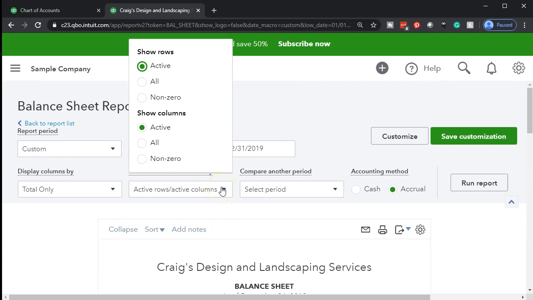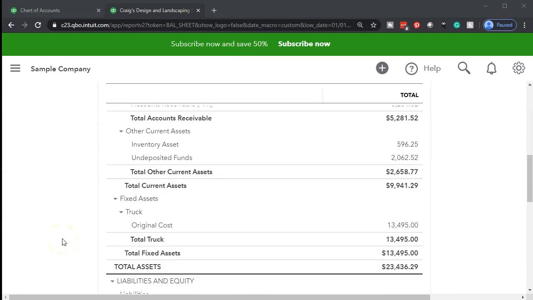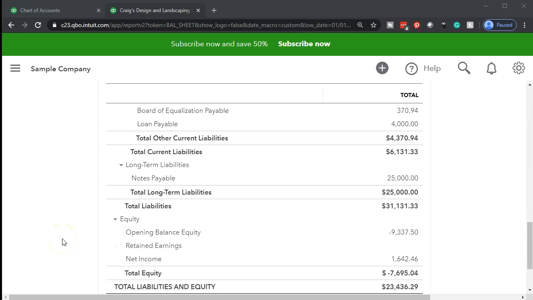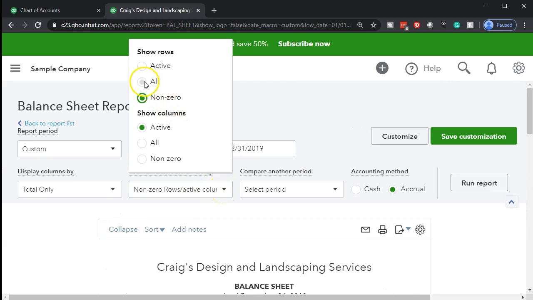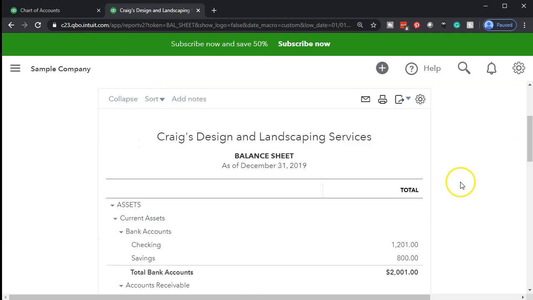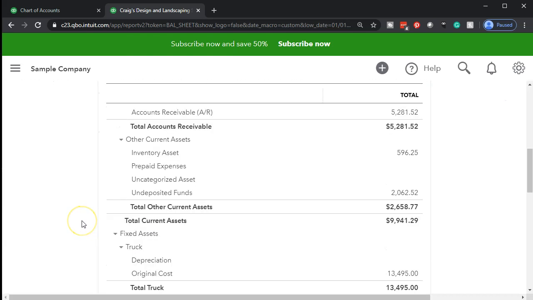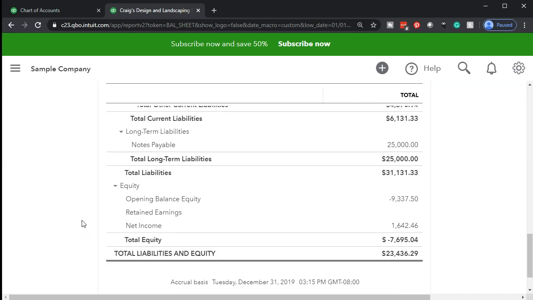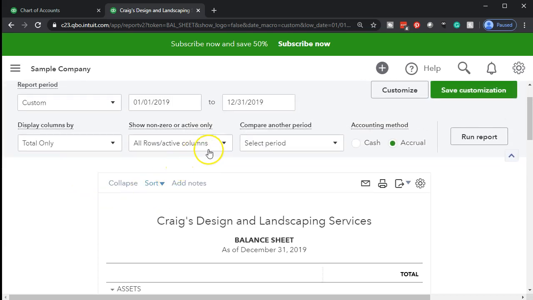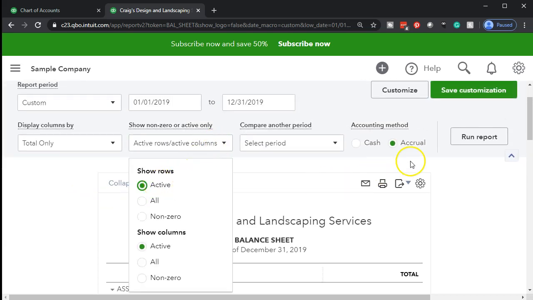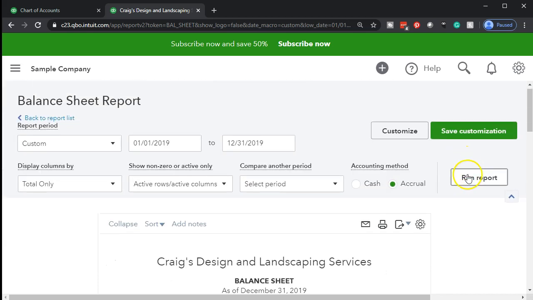And if I select the drop down and say non-zero activity and run that report, the zero item down here should now be gone. And then if I scroll back up, and I want all the accounts that are on the balance sheet, then I would say all accounts, and run that report. Then you should see even zero accounts that didn't have any activity in them. So those would be the general differences there. Again, the default will typically be the active ones, the ones that had activity within it.